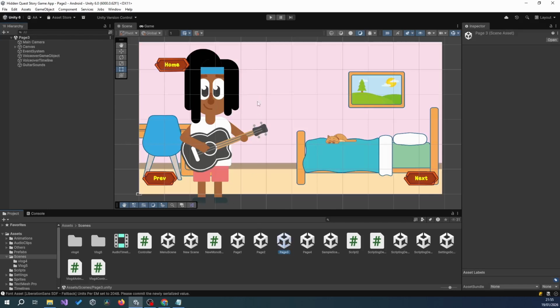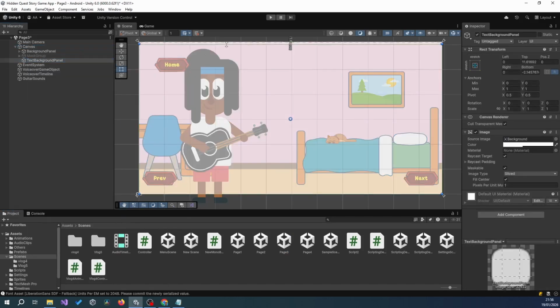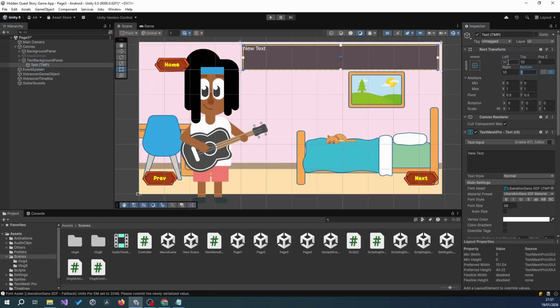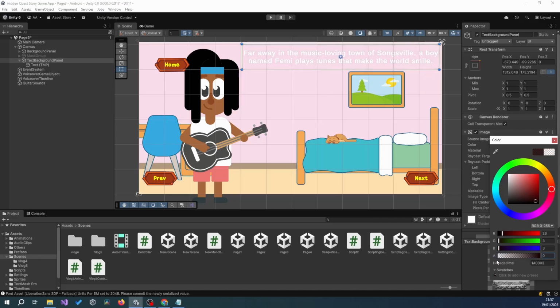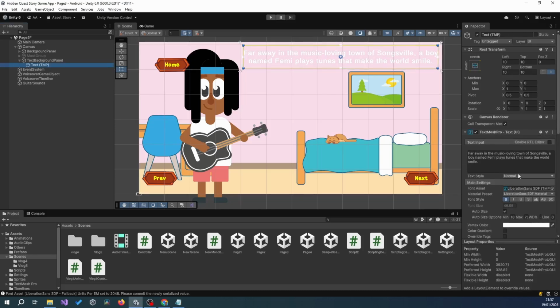So for page 3, we'll anchor the text at the top right corner and we'll repeat the same steps as the previous pages. Let's make the text blend in with the page. To do that, we'll reduce the transparency of the text background panel. Then we can change the text vertex color to black.